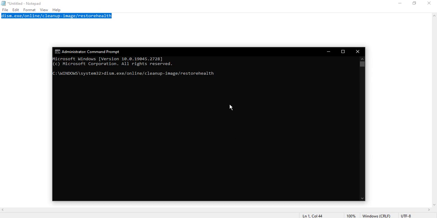Then you can press enter, and once you have done this, it will take about 30 minutes to 1 hour to clean your computer and fix all the errors. And then once the cleanup is done, you can restart your PC and you will see that your error has been solved.